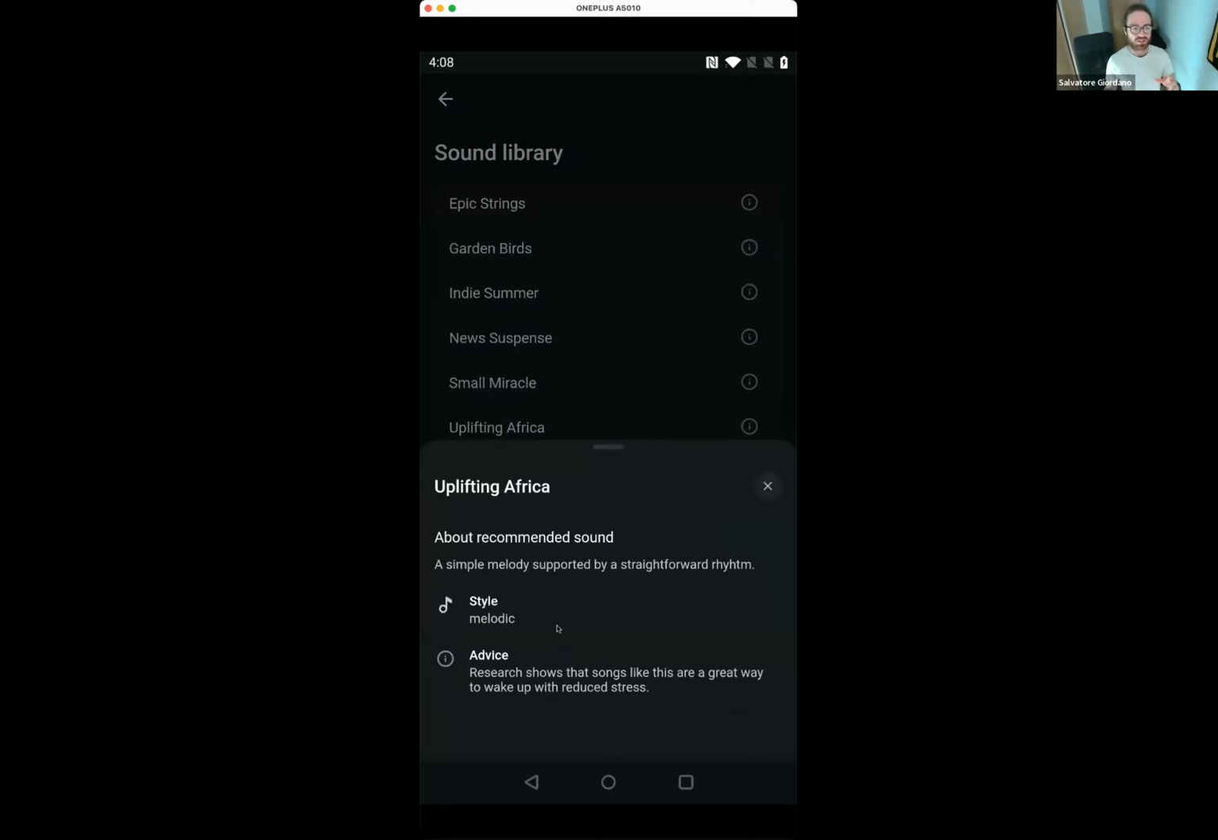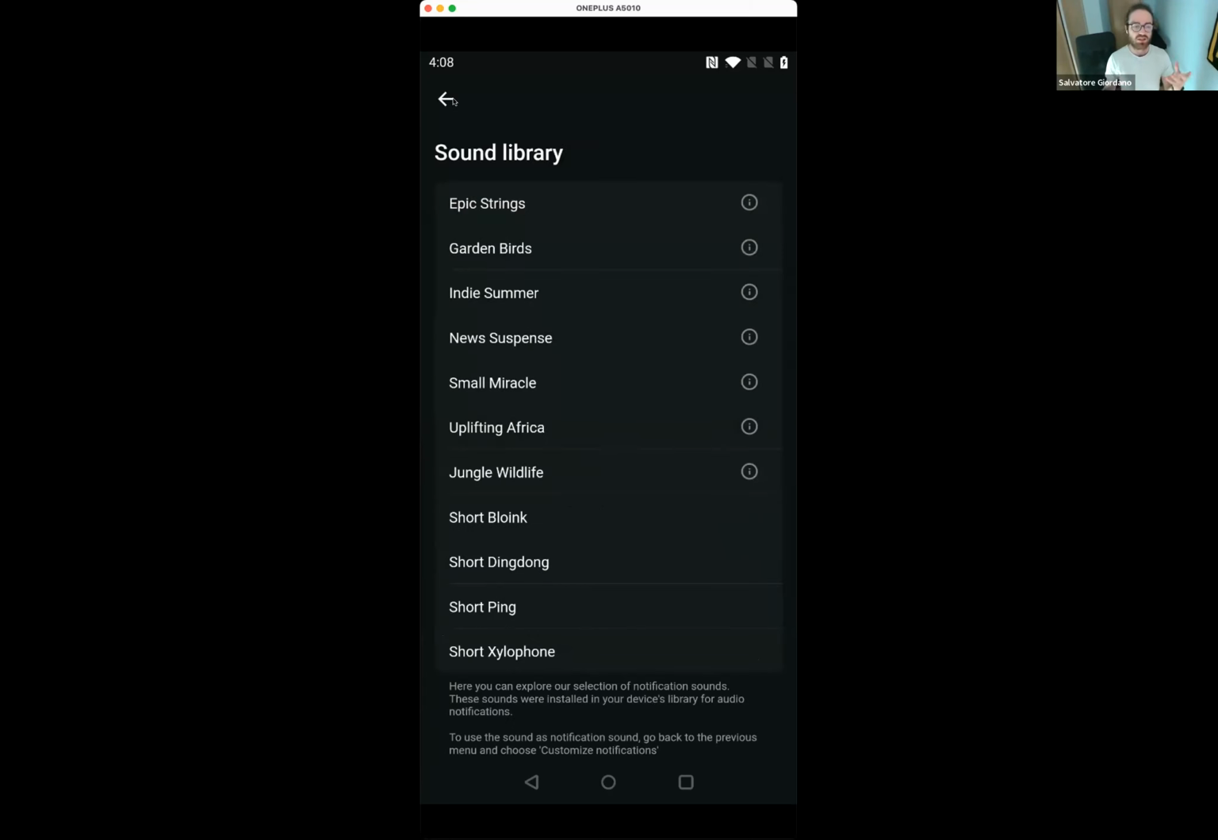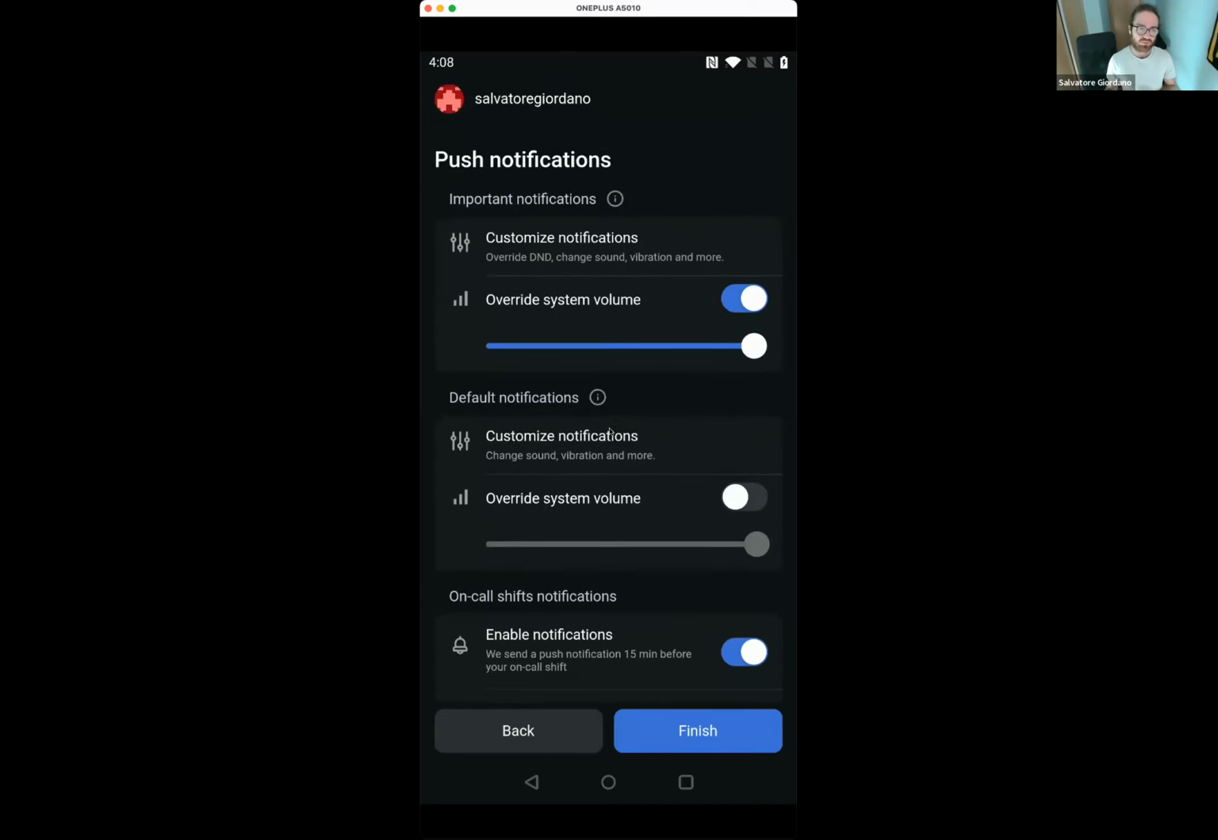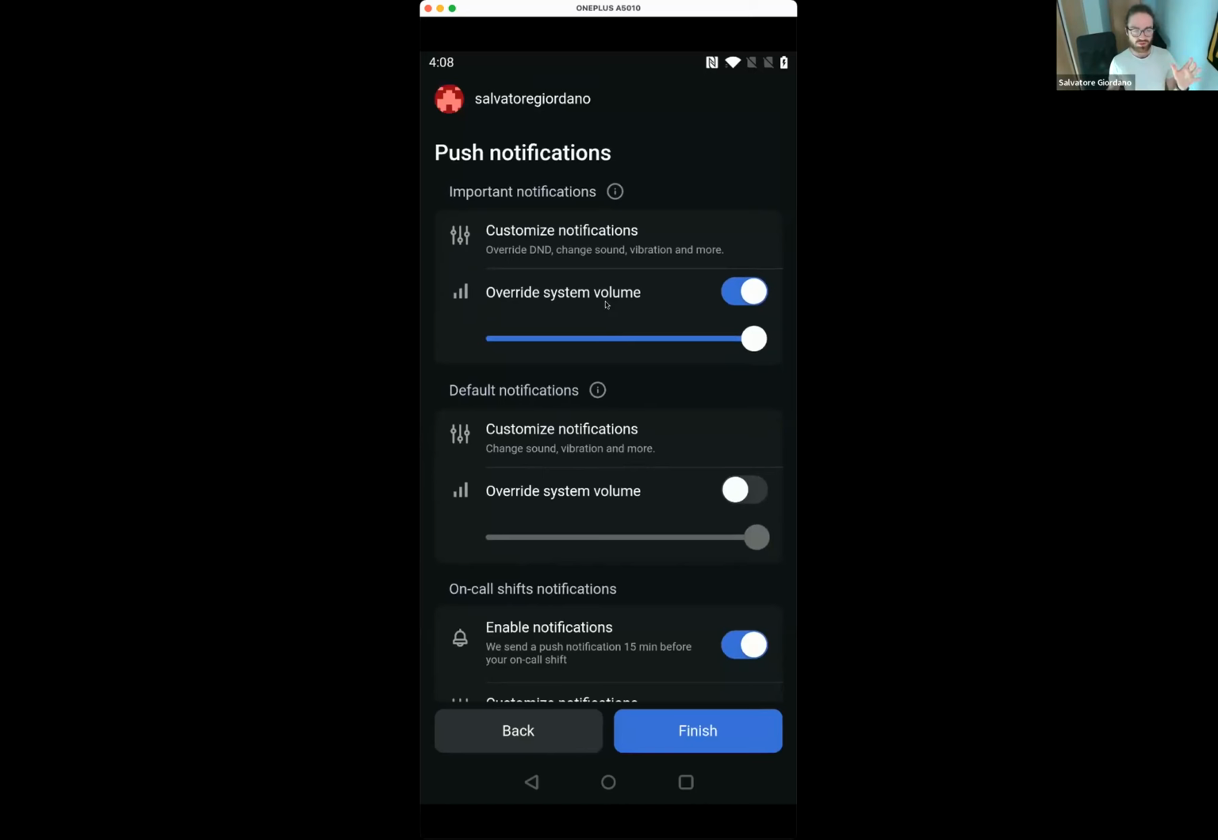You can read some descriptions here, and you can listen to the sounds. On Android, you always should go to the system settings to change the sounds, but on iOS it's all integrated directly in the app. And there are also some cool features like override system volume. If your phone is not silent but the volume is very low, you can tell the app to bring it up before showing a push notification, in case it's something really important.